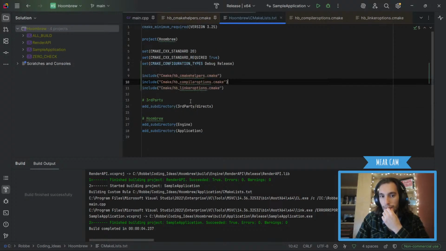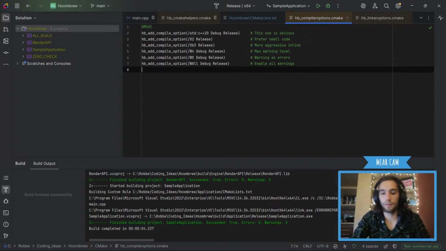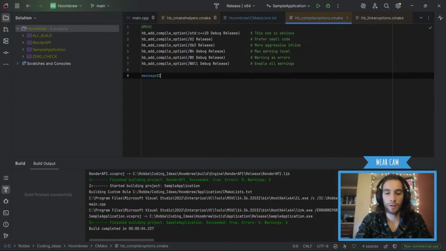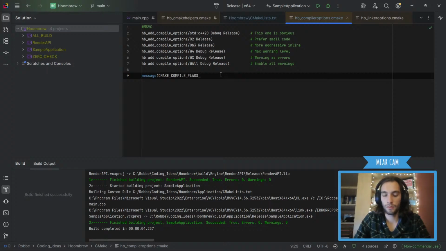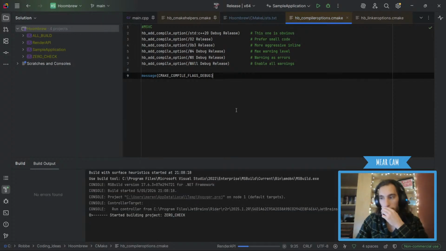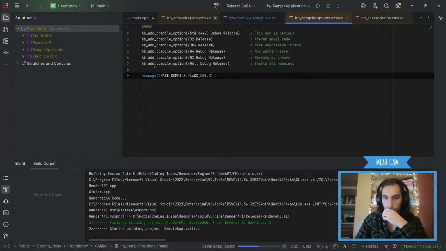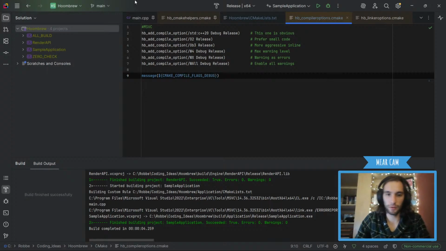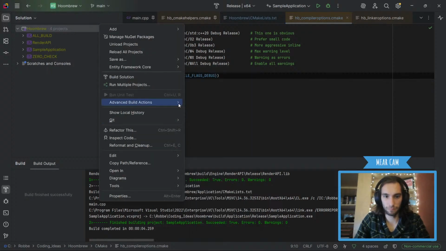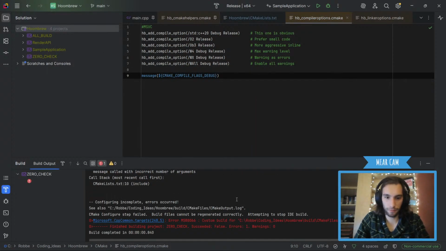Let's set the n here. Message. CMake. Let's compile. Compile flags. Debug. Rebuild solution. Okay, and maybe also just maybe expand the variable. That would also be nice. At least it's fast to build now.